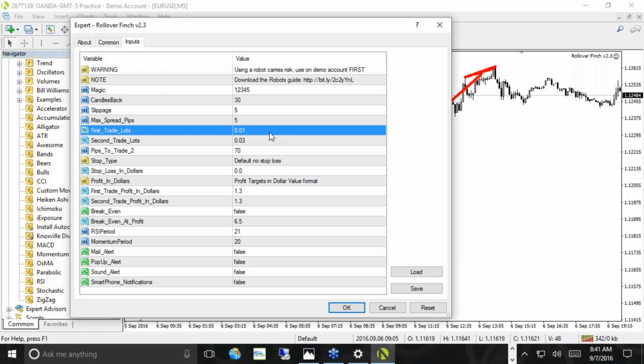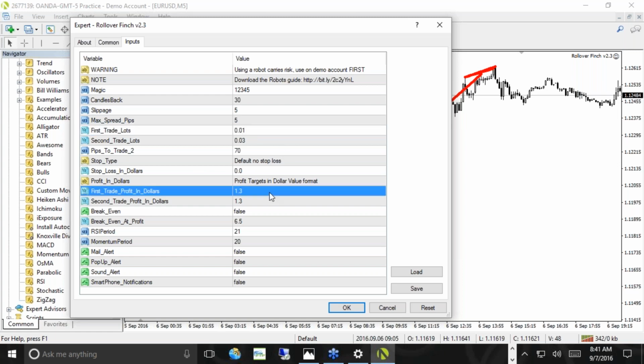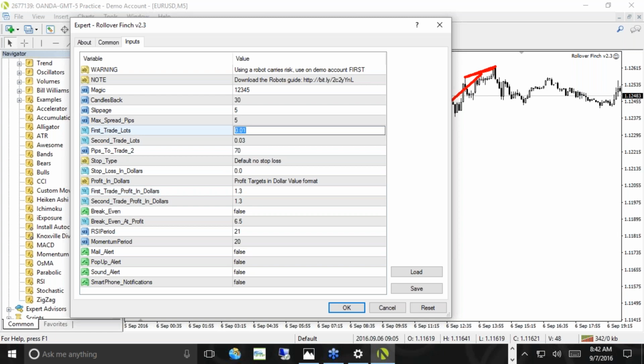Now, if you move down to first trade profit in dollars, we're going to talk about an interesting relationship between trade size and profit target. For every 0.01 lots you trade, which is a micro lot worth about 10 cents a pip, and it changes from currency pair to currency pair, but don't get your underwear in a bunch about this question. For every 0.01 trade size, you should put as a profit target $1.30. So Wes, if we change it to 0.02, what's our first trade profit?